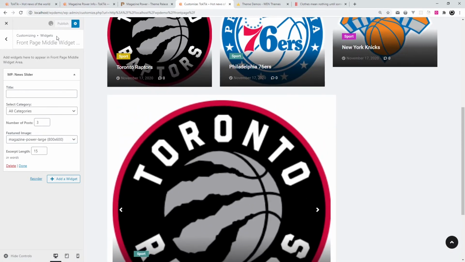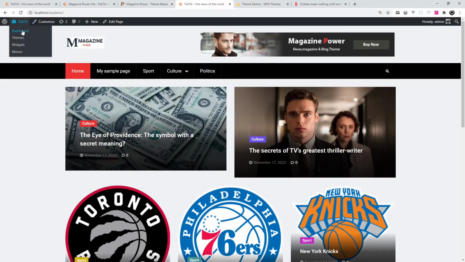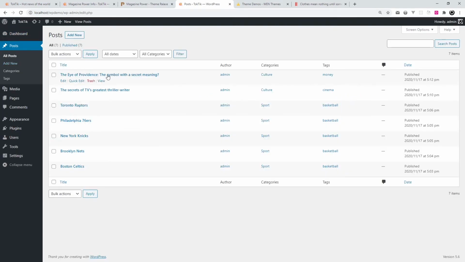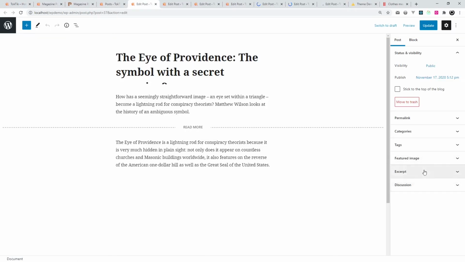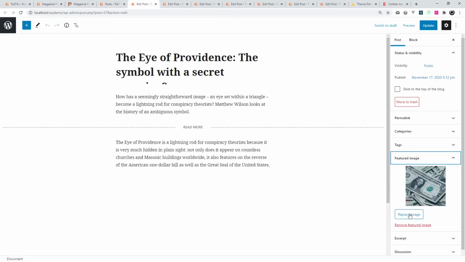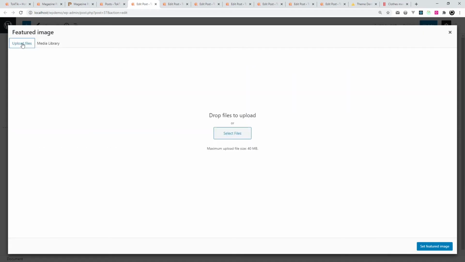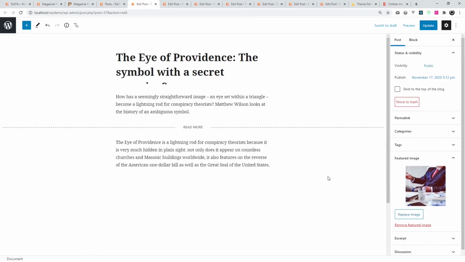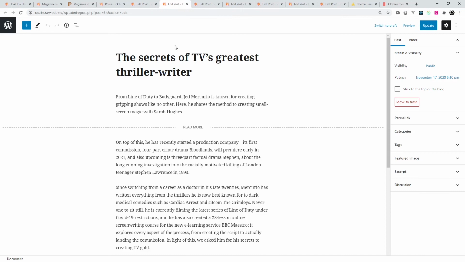So let's publish it. Let's go to our dashboard, posts, and let's change the image of our posts. So for the first one, featured image, replace, upload new, set featured image, and the same story with the other posts.